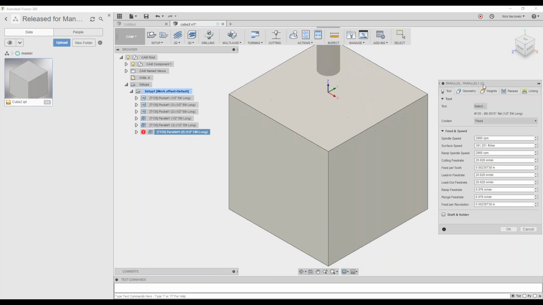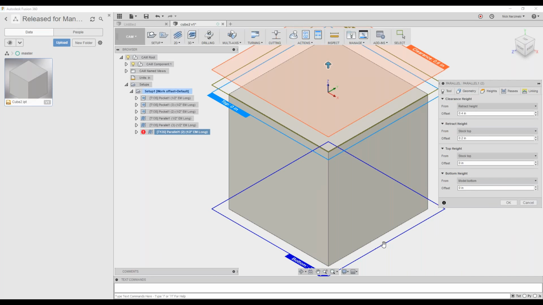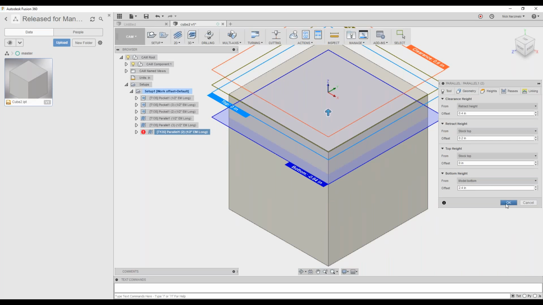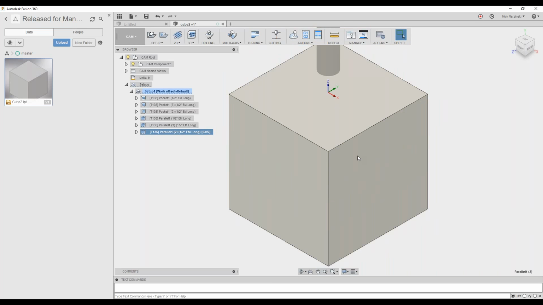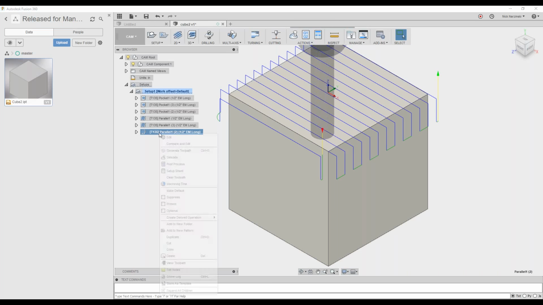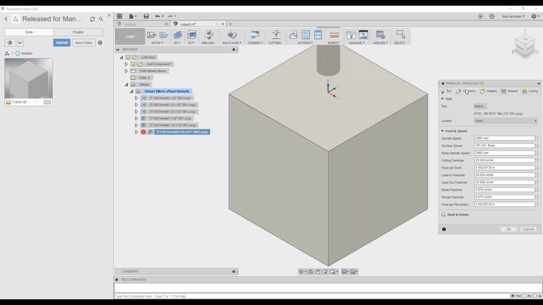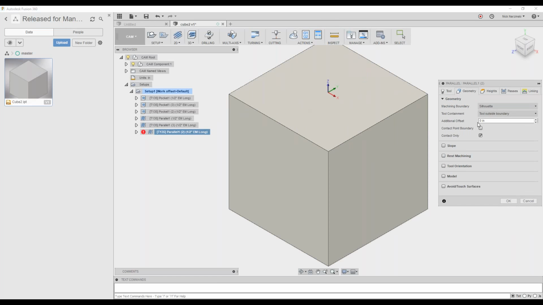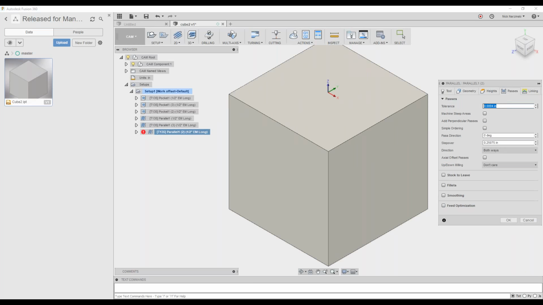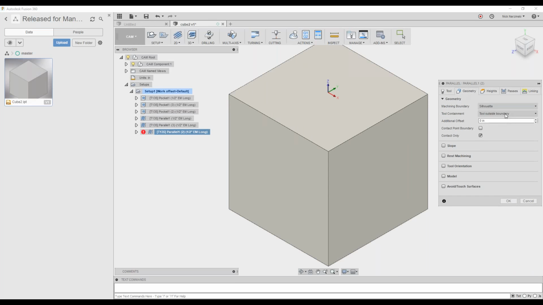One, you can come into that operation and just adjust the heights and move it up to a certain level that it'll stop at. It's still going to come down to that level, as you can see. The other one, and this is a tip I learned from one of Rob Lockwood's webinars, is you can go into the additional offset and use the tolerance from the passes tab. So right now it's set to 4/10.